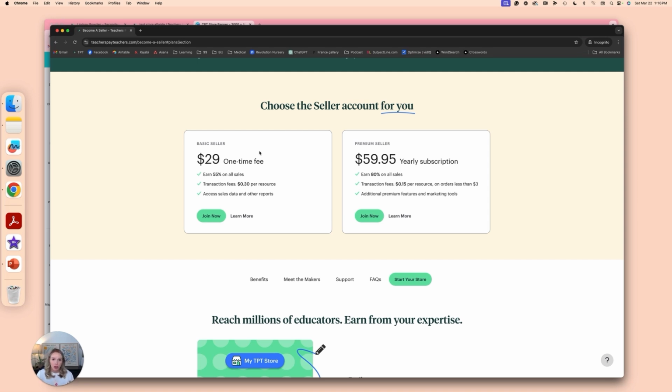If you are new though, now they charge a one-time fee of $29 to be a basic seller because there were tons of spammers getting on TPT, downloading free things or paying for things, but then reselling them as their own. So now there is that one-time fee. So this is for a basic seller account. This means you can keep 55% of your earnings. There is a transaction fee for every single sale.